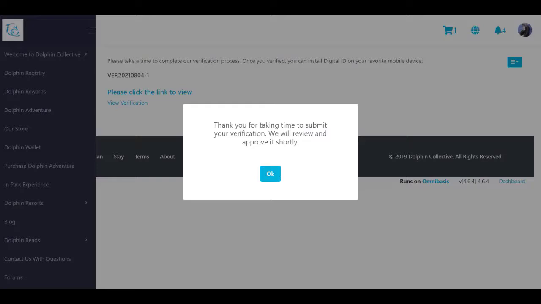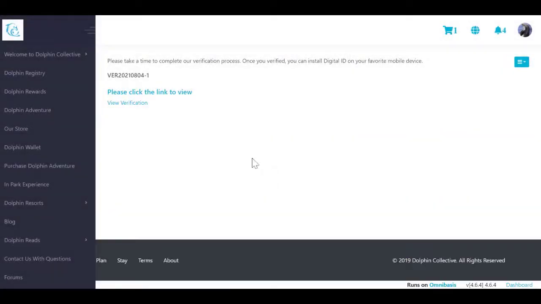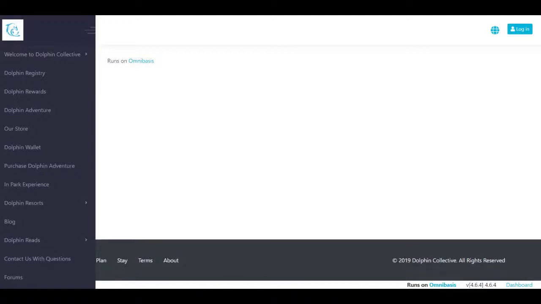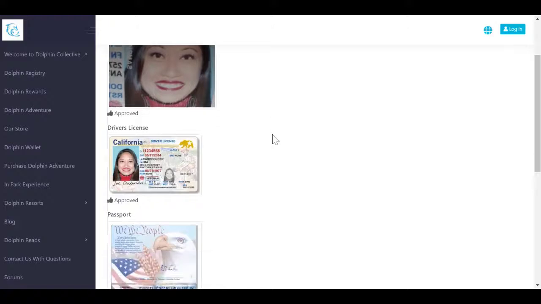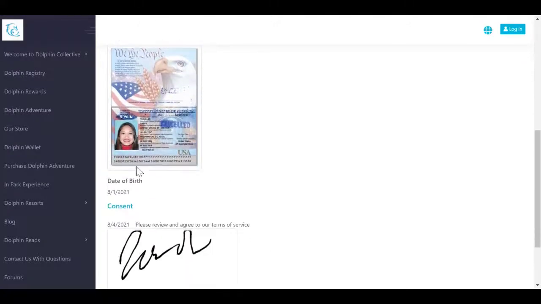OmniVerify is integrated with Microsoft Azure Computer Vision AI to enable face recognition features and OCR. If all documents and faces check out, the verification will be approved automatically, otherwise it will be scheduled for review. At this point we can select to view our verification.